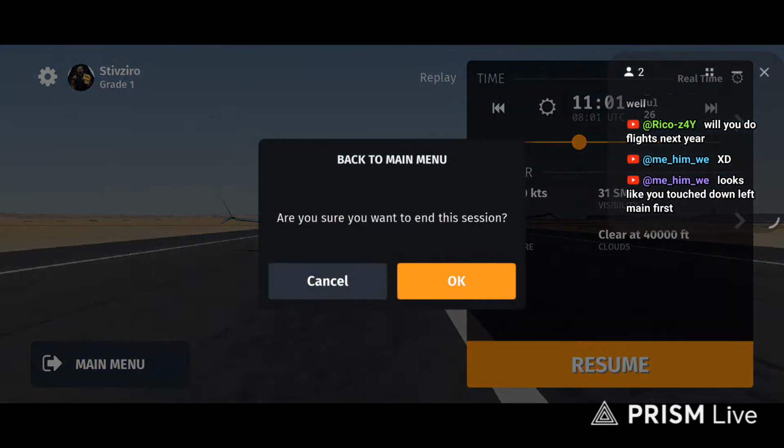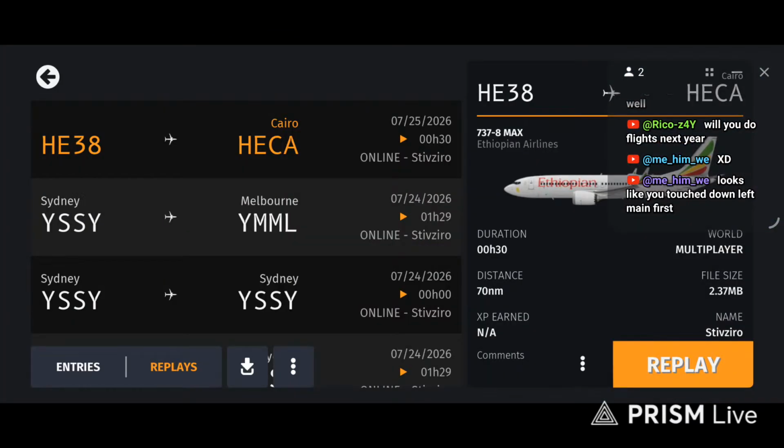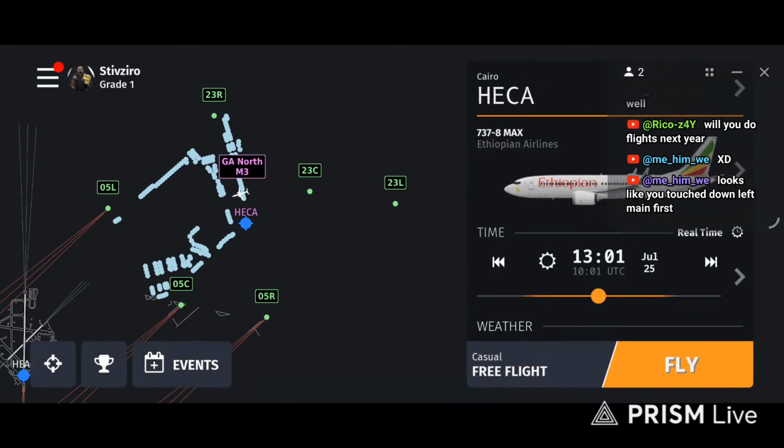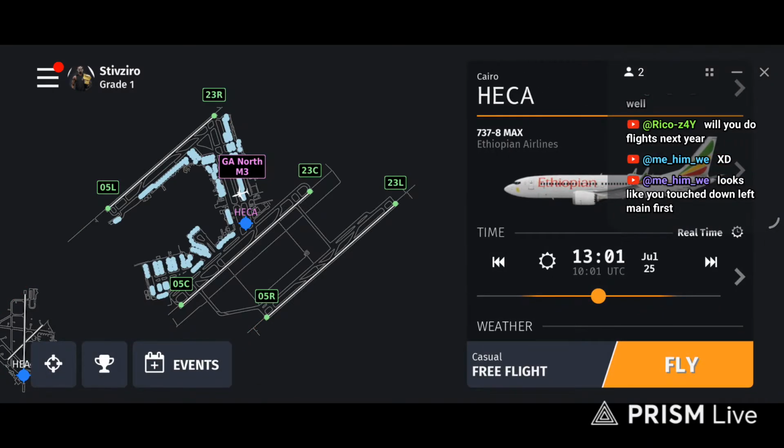I am yet to master crosswind landing. I really don't know how to do crosswind landing. It gets me all the time. Even sometimes when I want to take off, the moment I lift off, if the wind comes in, it just kills me very easily.